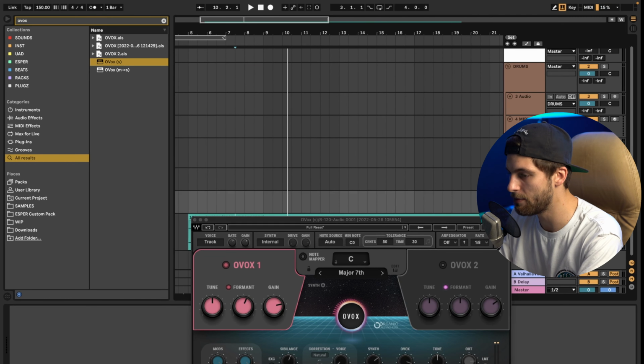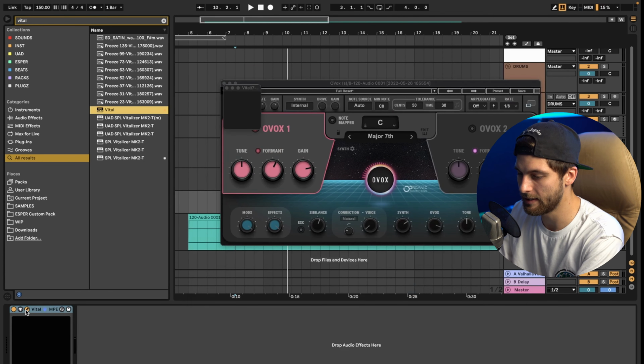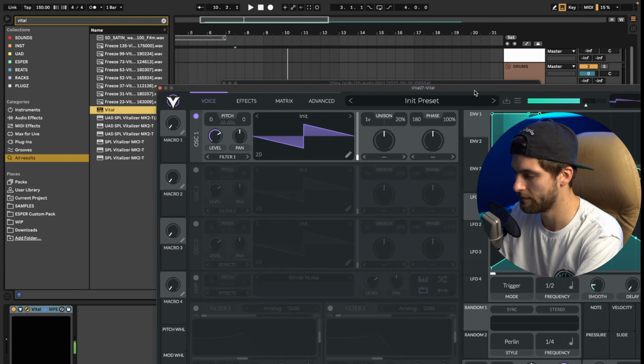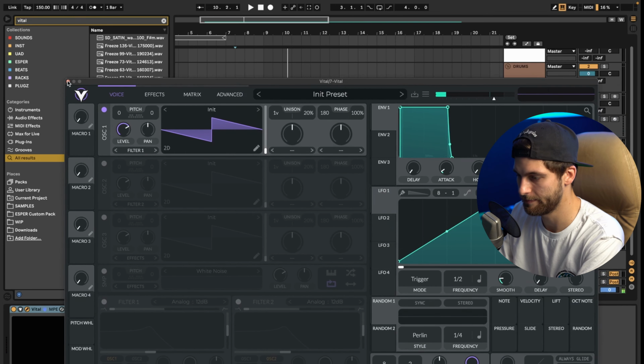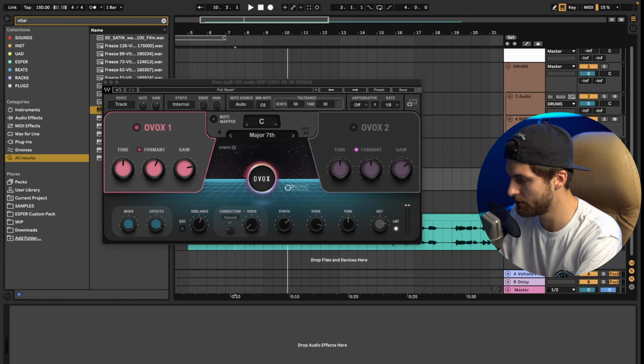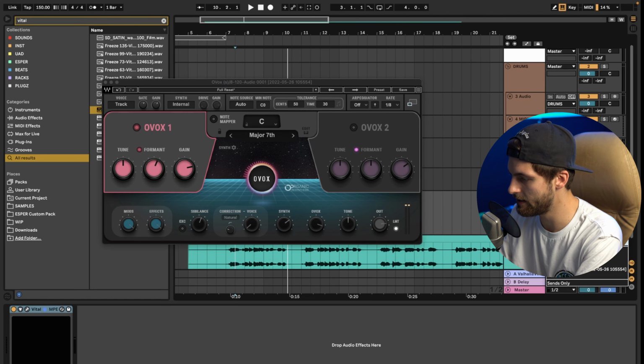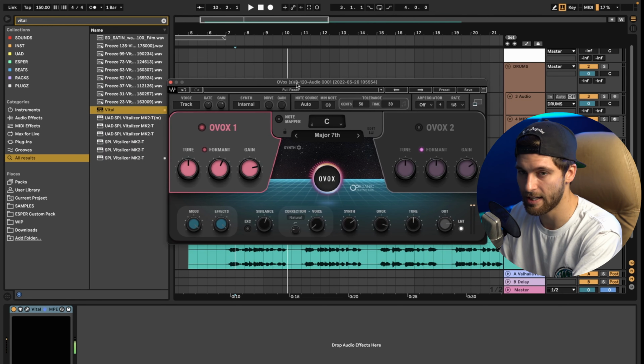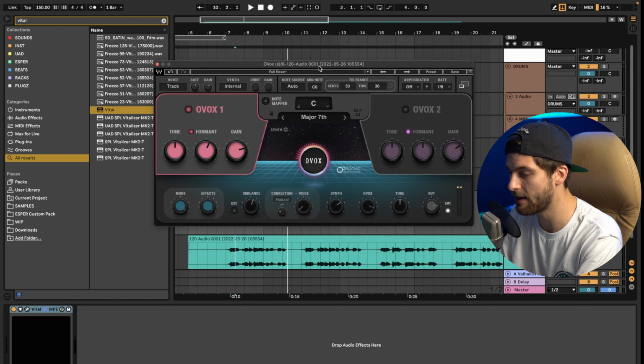I'm going to grab another MIDI channel. So now we've got this synth, Vital, with just one note. We're going to take the output of Vital right here, and we're going to send it into our OVox track and into the sidechain input of OVox right there. So now we're sending this sound that we can't hear anymore, because it's being sent into OVox. So let's bring it back on top of the vocal.